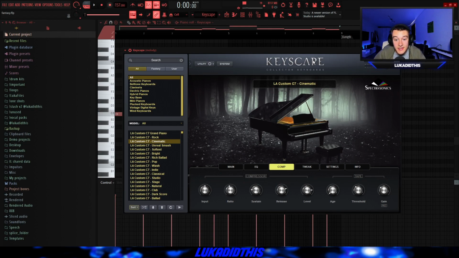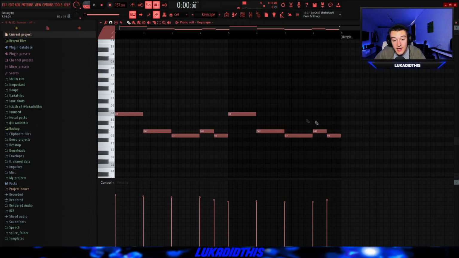And after that I used Keyscape again with the LA Custom C7 Cinematic preset, and I just laid down this bass line. I had it on the original piano just pitched up by 1 octave, so it's basically the same bass line, and it sounds like this.